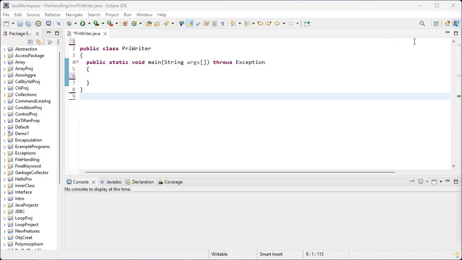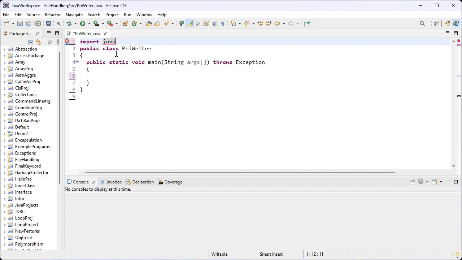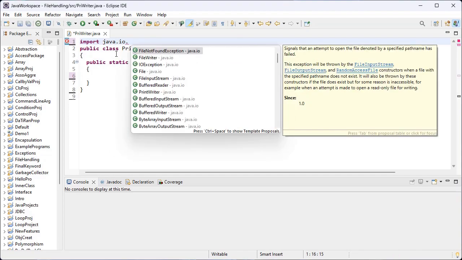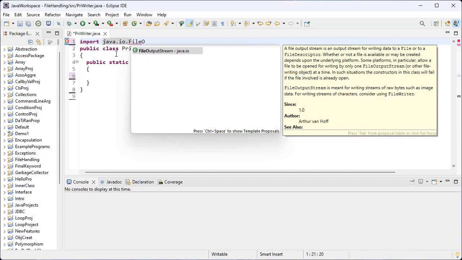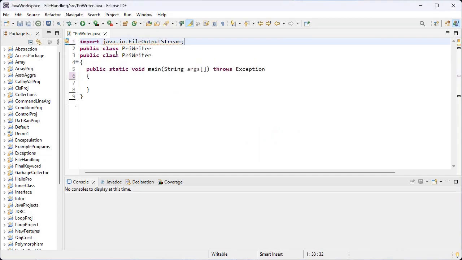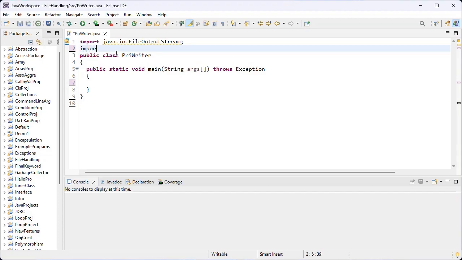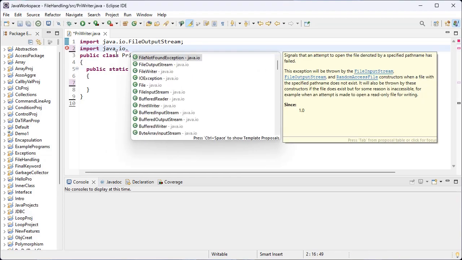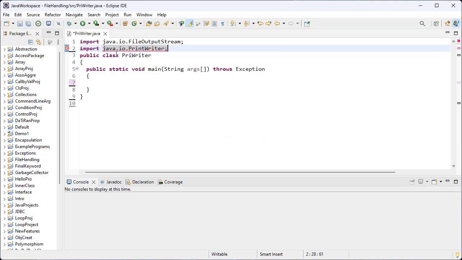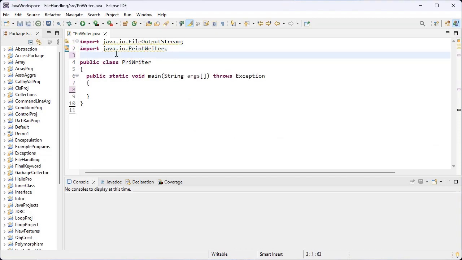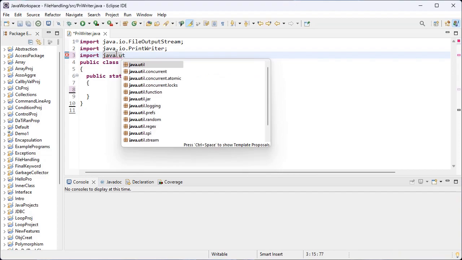Okay, first I import the FileOutputStream class, java.io package, FileOutputStream class, and then I import the PrintWriter class, java.io.PrintWriter class. Okay, and I import the StringTokenizer class that is present inside the util package, not the IO package.